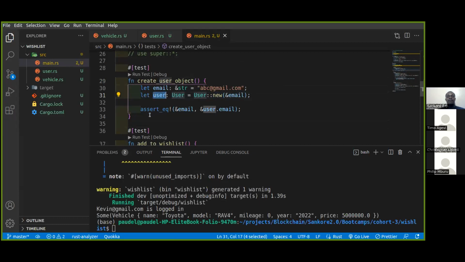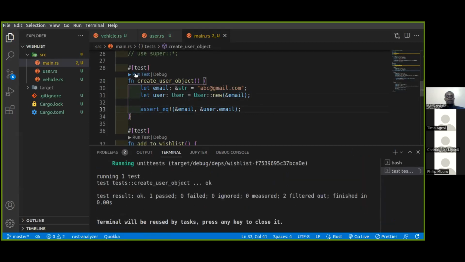Then I'm using the assert equal function to affirm that the email address that we provided in line 30 is actually equal to the email address that is in our user object. That is the user object we've just created using that email address, okay? So I'm actually trying to see if these two values are equal, okay? So I'll just hit on this link over here. This is just a shortcut, guys, for me to run this particular test and not the others. So that one just passed.